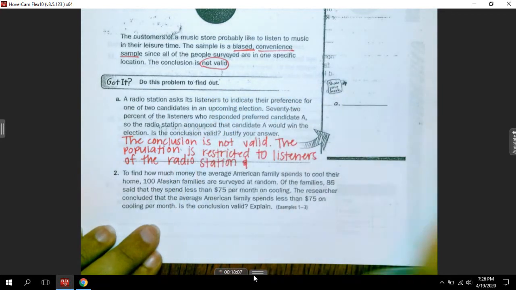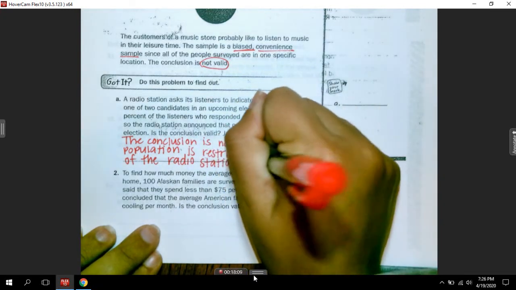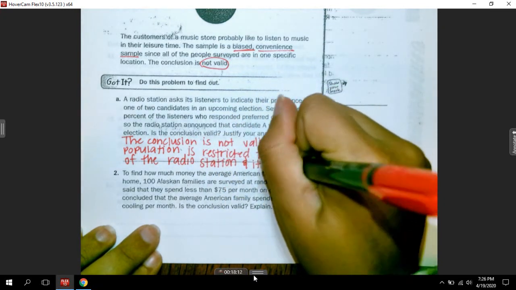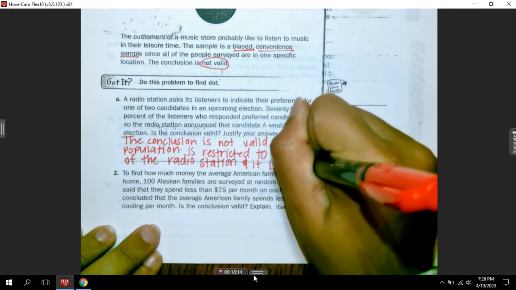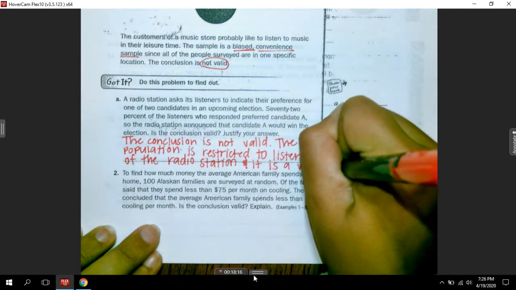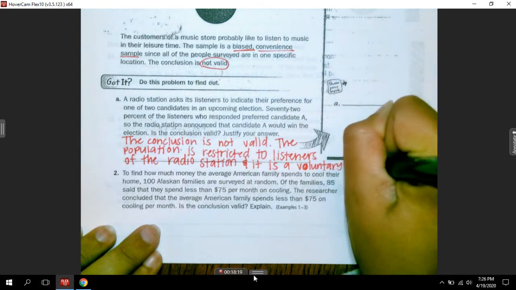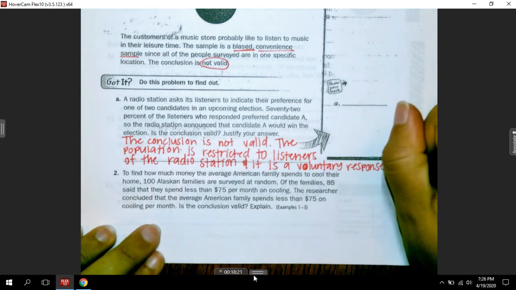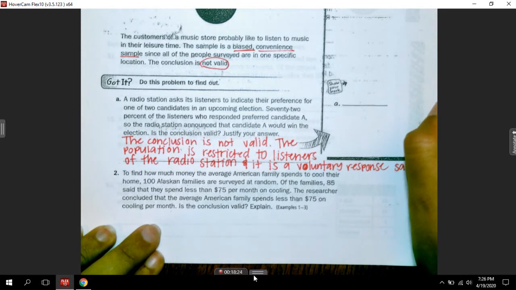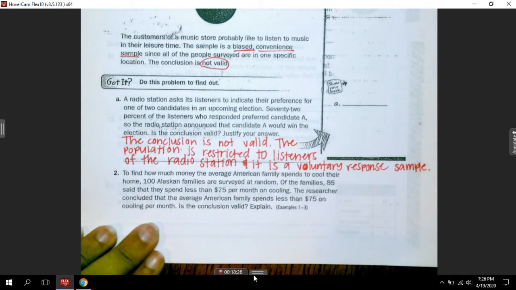And what type did we say it was? A voluntary response sample. They did not have to answer it. They did not have to call in and give their opinion. The ones who did call in, those are the ones that were surveyed, and so therefore it's not valid. Okay, it's not a good way to really get true information.